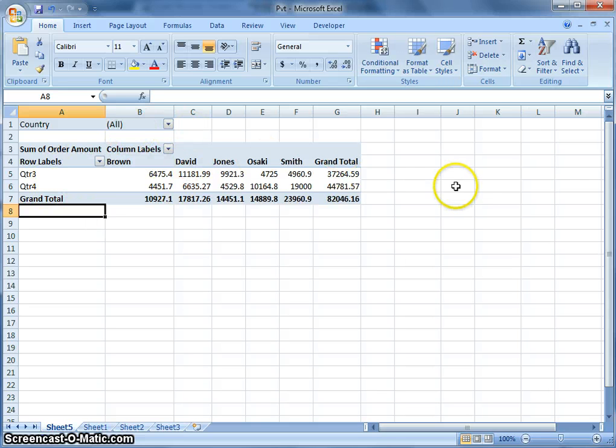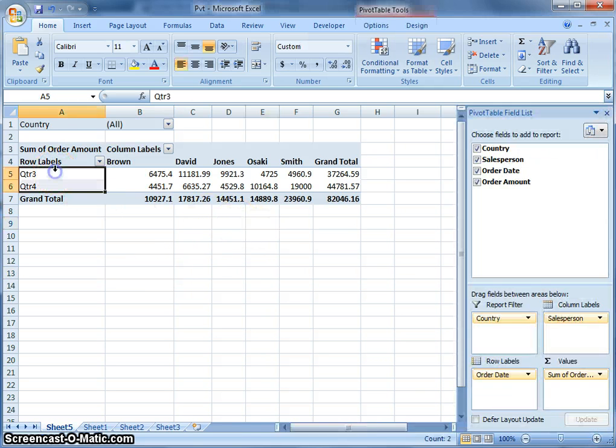Not only that, the pivot table field list is gone. Don't worry, it's still there. The difference is that you clicked outside of the pivot table. Once you go back in, you'll be able to see that, so you'll still have that around. This is essentially what we're looking for with the quarters. We'll see for David, Jones, Osaki, and Smith, the grand total, and the different quarters. So we have third and fourth quarter.